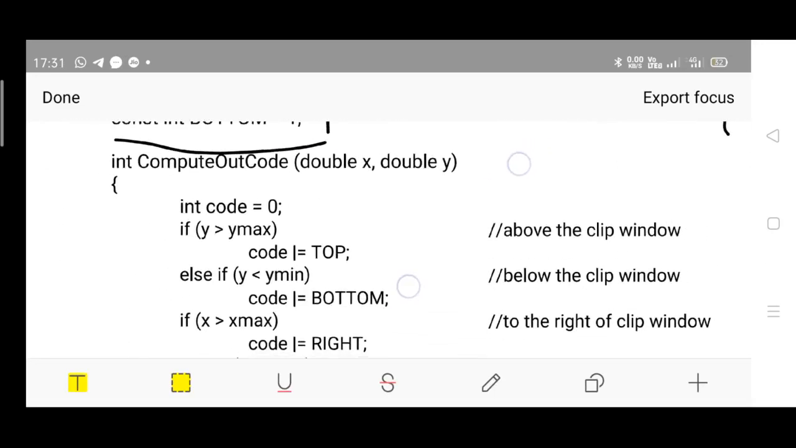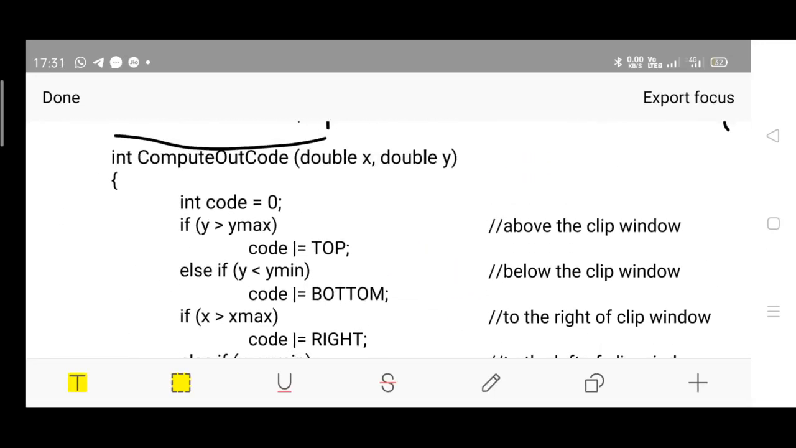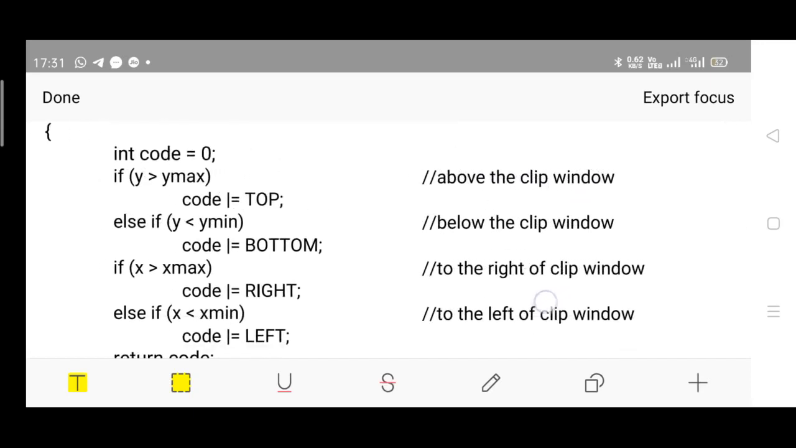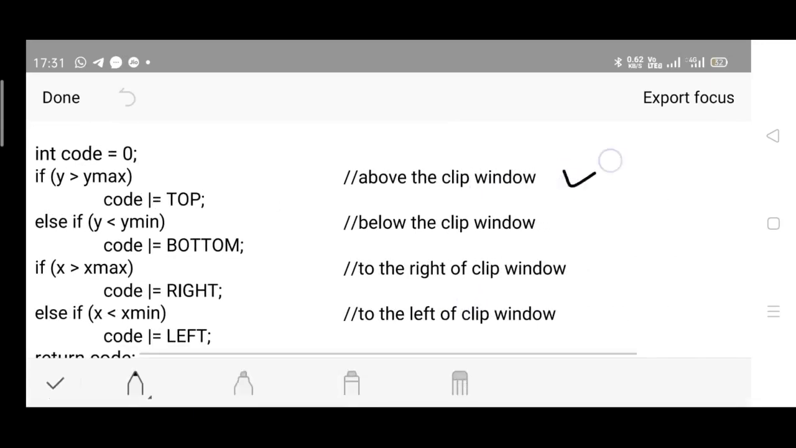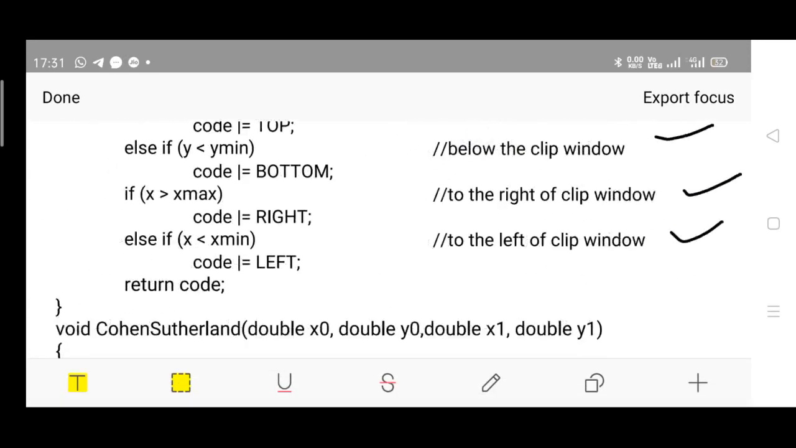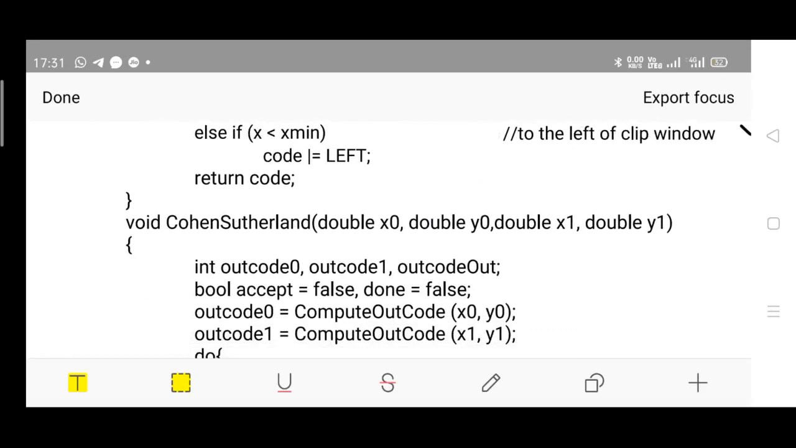Then this is the computation part. There is a function called compute out code with 2 parameters and a return value integer, right? So just to go through the comment line, it observes the line segment above the clipping window, below the clipping window, to the right of the clipping window, as well as left of the clipping window. Fine, what is to be returned?